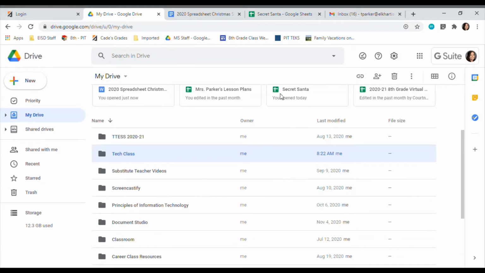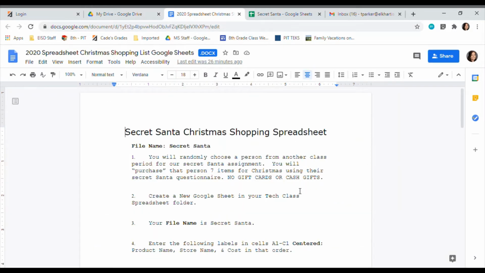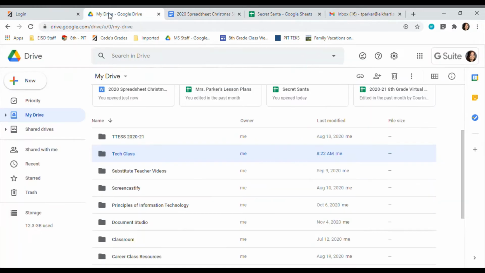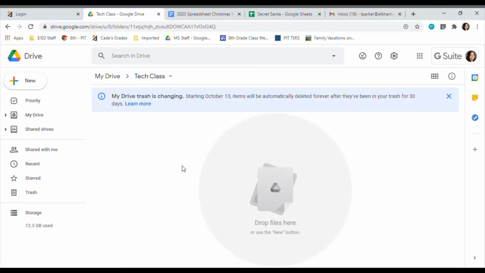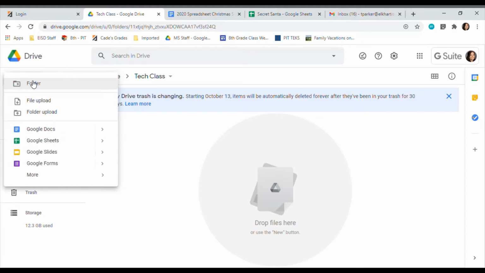All right, now the instructions on my Google spreadsheet said that I need to create it in the Tech Class Spreadsheet folder, so that's why I created that. Notice now when I'm looking at my drive, I have a folder called Tech Class. Now I'm going to go ahead and get inside of that folder, so I'll double click it. And now that I'm in it, I'm ready to create my spreadsheet. You see, you want to be in the folder where you want your spreadsheet saved so that it's easier to find later on. So I'm going to go ahead and hit plus, and I'm going to choose Google Sheet.